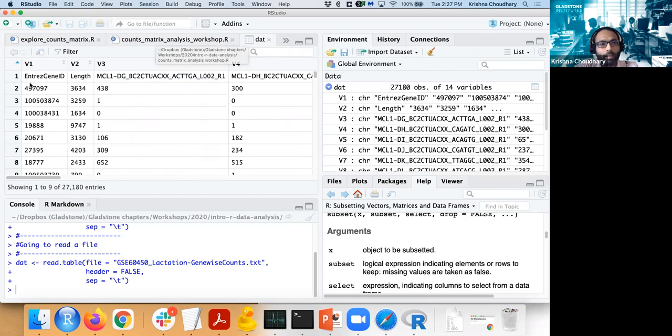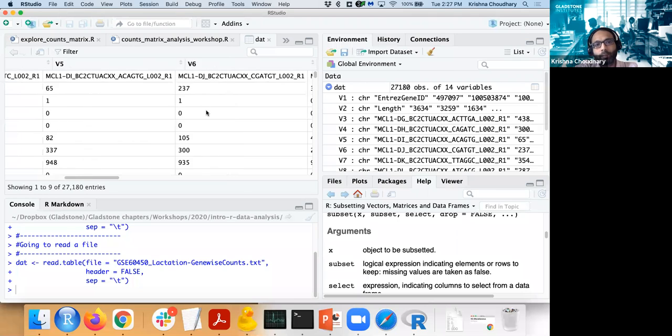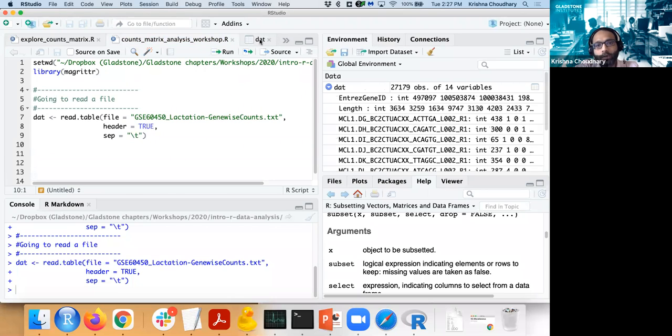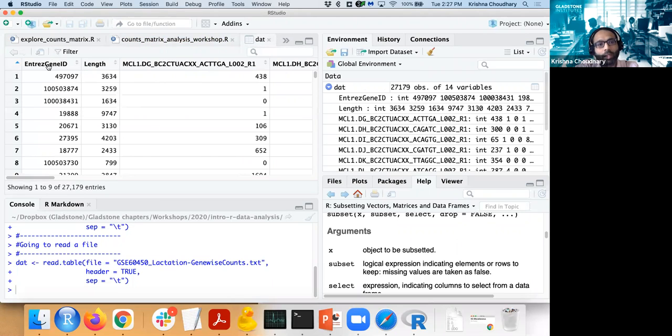So that has become now the first line, and the column titles are absent. That is what is being told by us in this one line. Since that is not a correct description of the table, we change it to true, and then R knows that the first line should actually be the column titles.